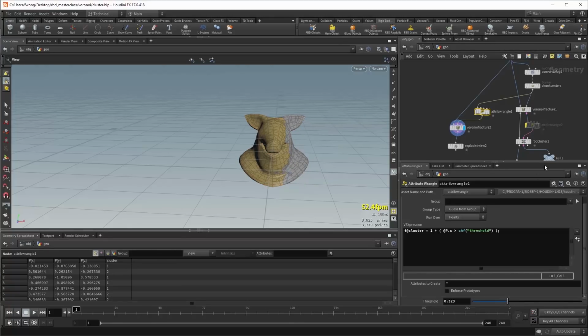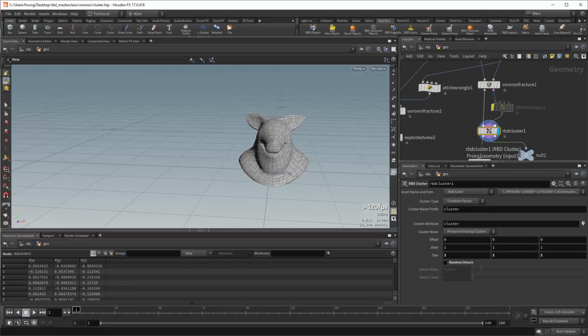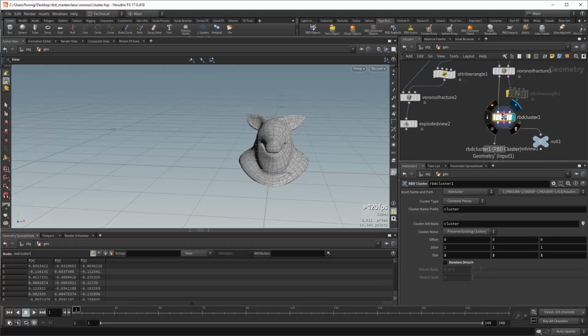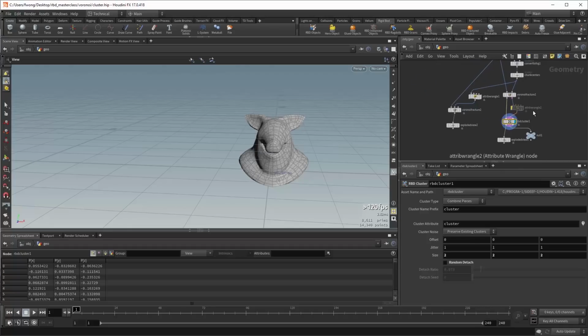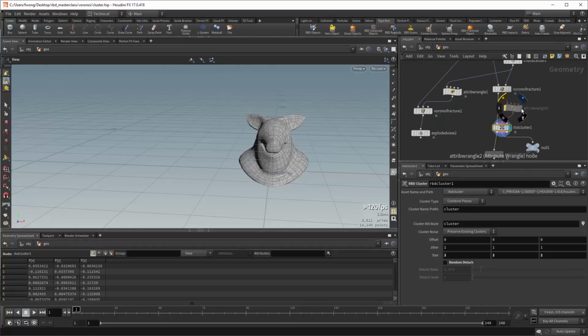So let's take a look now at RBD cluster over here. So you'll see that it's a 3 input, 3 output node, sort of like what we saw with RBD interior detail. So we have the geometry, the constraints, and the proxy geometry. And it still allows you to do a similar point-based clustering approach as before, but now instead of doing it on the cell points for Voronoi Fracture, you can just do it on the constraint network's points. So we'll take a look at that here.